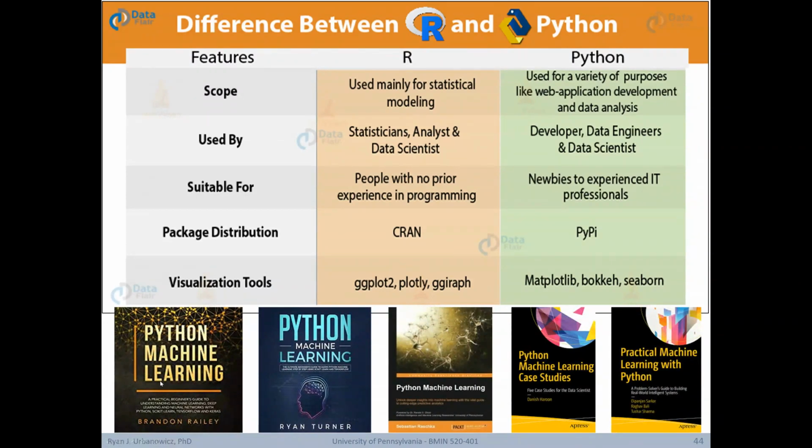If you want to learn more about Python, these are some of my favorite books that I've come across in recent years. So if you want to get a textbook, these are ones I might recommend and start with.